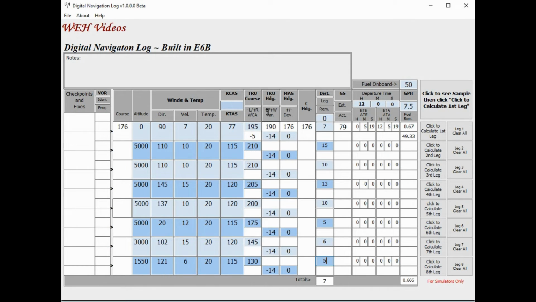And we're going to calculate the true heading and the magnetic heading. The magnetic heading is always going to be zero. I don't believe that's simulated in simulators, so that'll always be zero. And the minus 14 comes off the sectional chart, and you can learn all about that by watching the little series. And here we have all our distances.